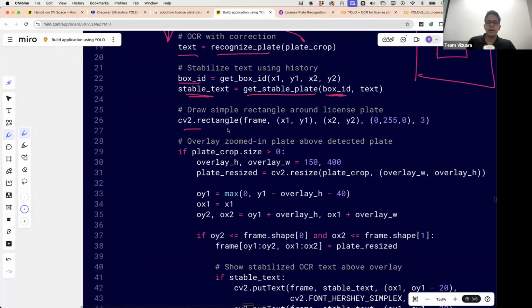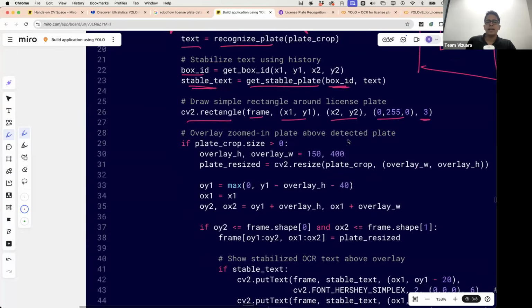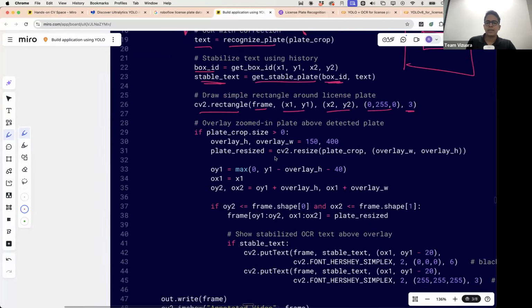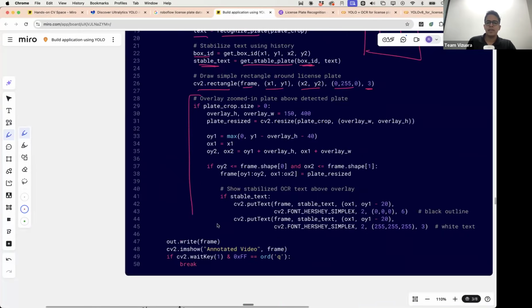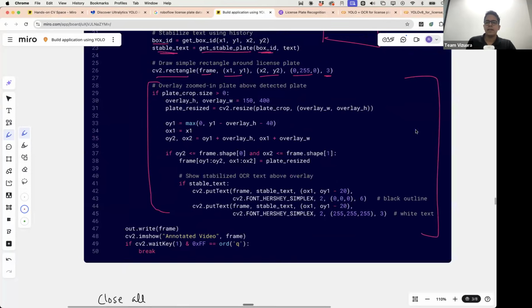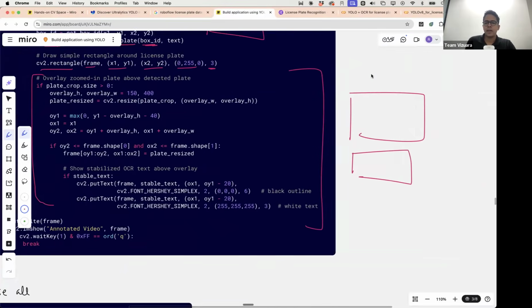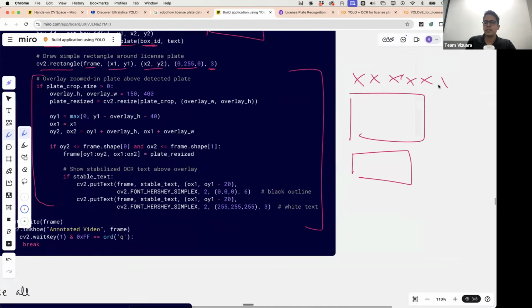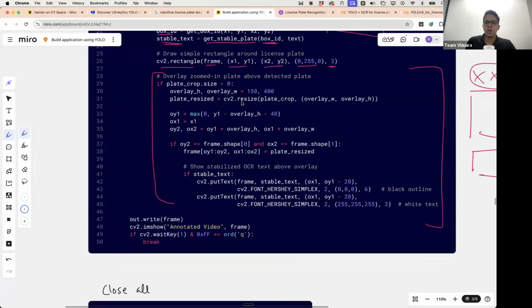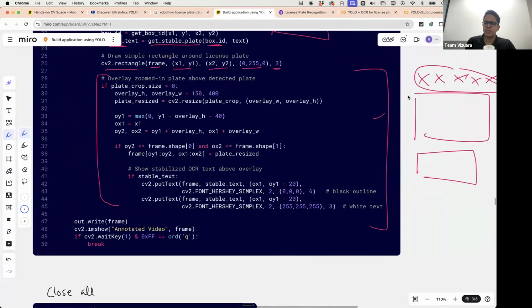So we draw a rectangle, and the rectangle is drawn inside the frame at these coordinates. And this is the color, this is the thickness, I guess. And then this entire part is simply whatever region is identified as the number plate is enlarged a little bit, and it will be displayed on top of the actual bounding box. And then the recognized text will be displayed on top of this somewhere here, like the 7 digits over here. This logic I don't want to go through because it's too specific to the way of this display.